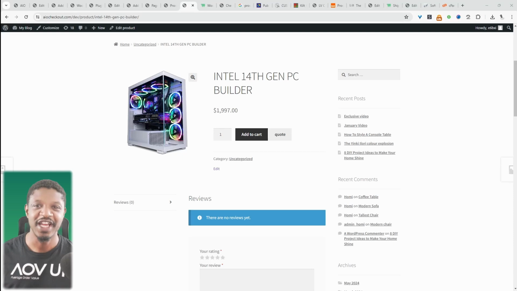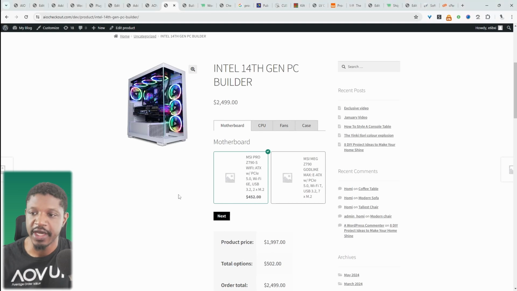In this video, I'll show you how to easily create a product builder on your WooCommerce store. Let's get straight into it. Okay, so for example, I'll show you how you can create a product builder similar to this one here, right?